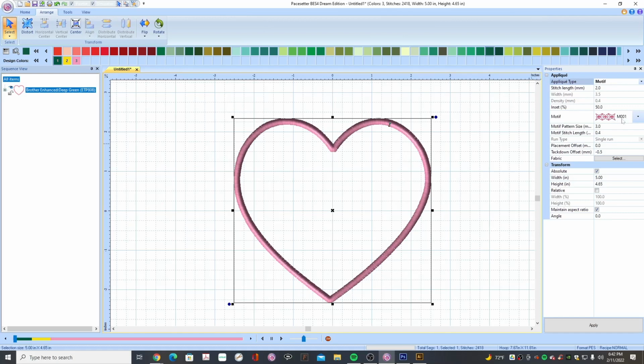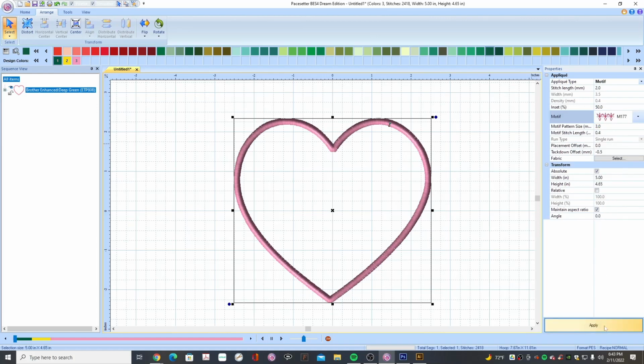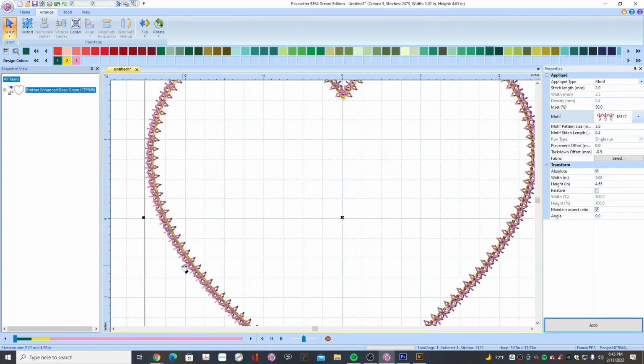And then down here, when you select this, you've got lots of different motifs that you can choose from. It's really fun just to take time to play with all the different ones. This particular one I'm using number 177, and we're going to apply. Now you can see here, those are pretty tiny. So I'm going to change that size.